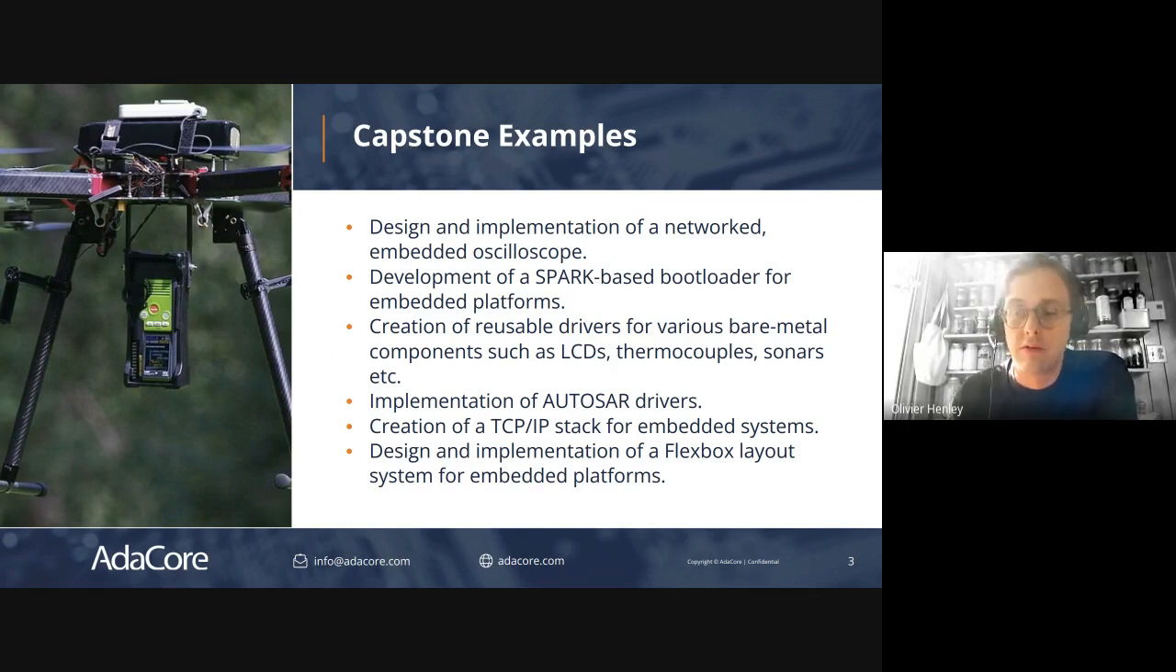Implementation of AUTOSAR drivers. This is more, I would not say formal in terms of what we just heard from the previous talk, but formal in terms that there's a body of specification in AUTOSAR to follow and whatnot. So to really tinker about that and try to develop in that context.